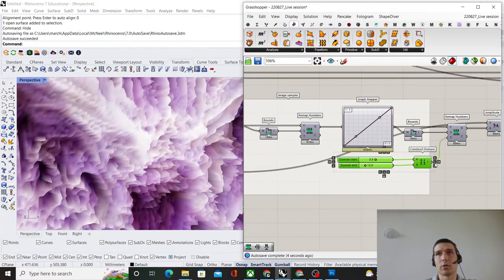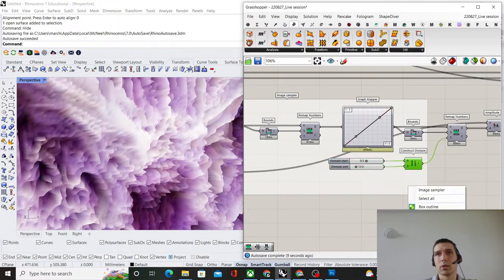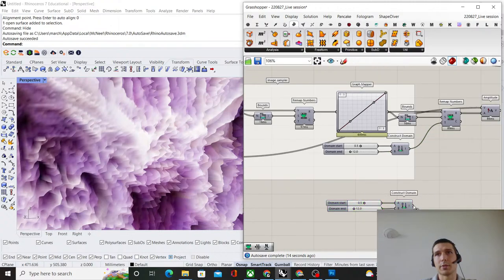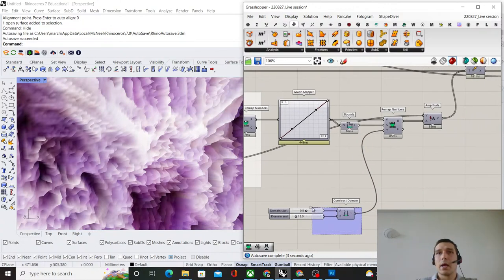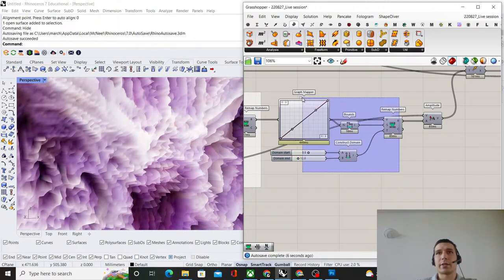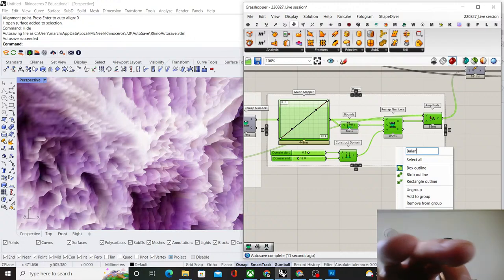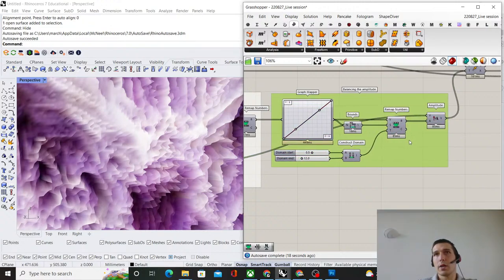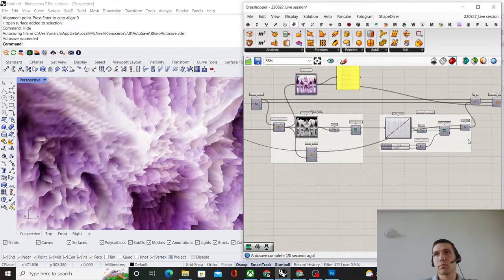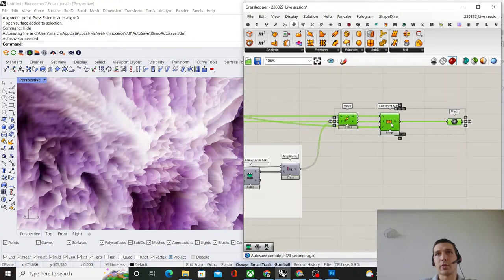I'm gonna drag it a bit more. So remove from group. No. Sometimes it behaves a bit weirdly, but I'm just gonna copy it, connect it here, and delete this thing. Okay, so let's create another group, which will be called balancing the extrusion, not extrusion, but like amplitude. And let's try to play a bit with the graph mapper.